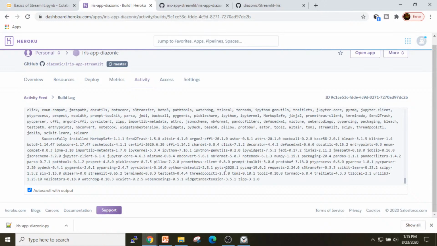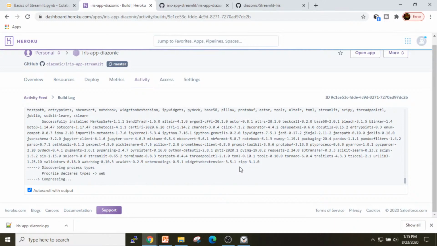Here, whatever requirements we have, it is actually getting installed with the help of this particular file. And see now it is compressing or discovering. See now the Procfile is running. Whatever the Procfile web we have written, it is actually running, and now it is getting compressed. It will take some time before it could actually deploy. Let's wait for a while.